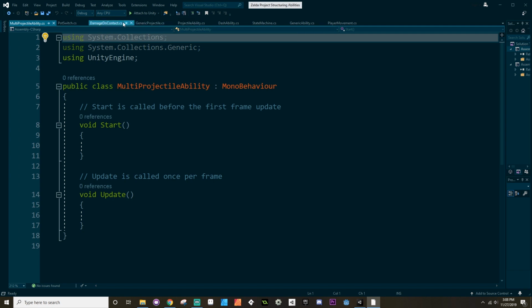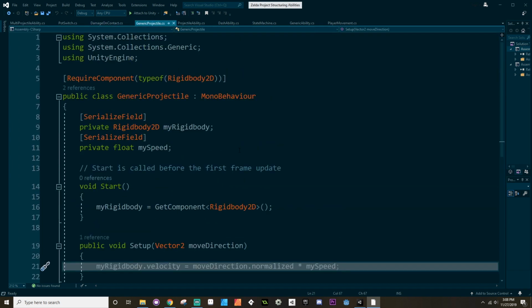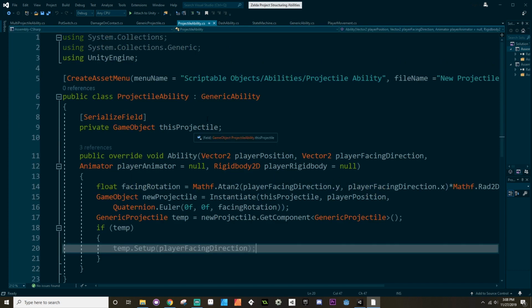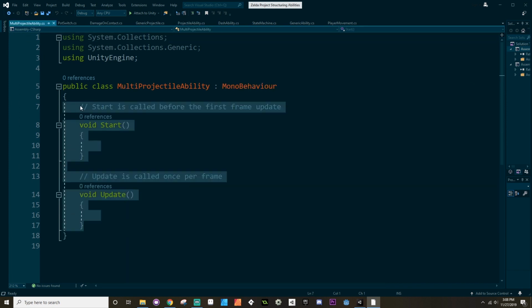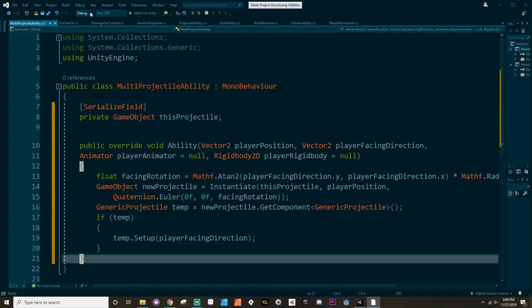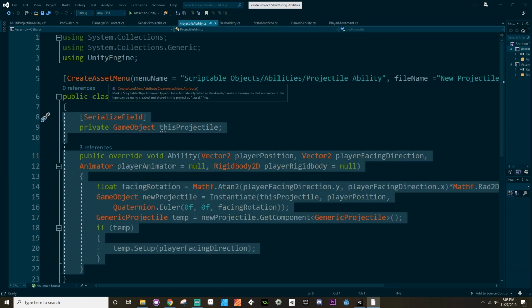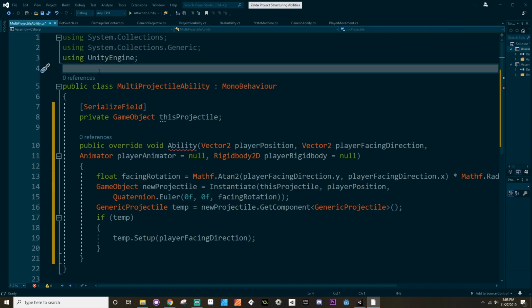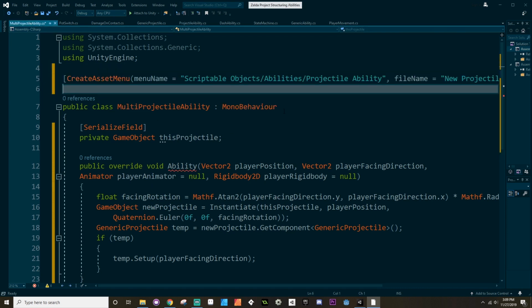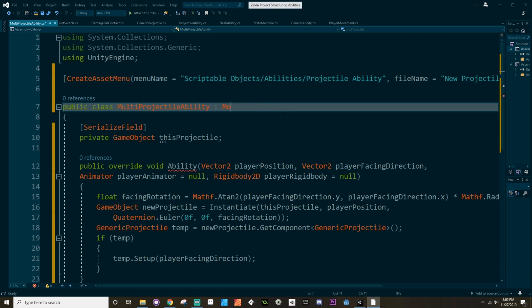Now based on our generic ability here, or even our generic projectile, we have... Oh no, that's the projectile. That's not the ability. Based on our projectile ability script, there we go. So I'm going to grab a lot of this and copy it back in here, because for the most part the logic is the same. So I can reuse a huge amount of my code. So if I go back to projectile ability, the other thing I want to grab is the create asset menu. And then I want this to inherit not from a mono behavior, but from a generic ability.